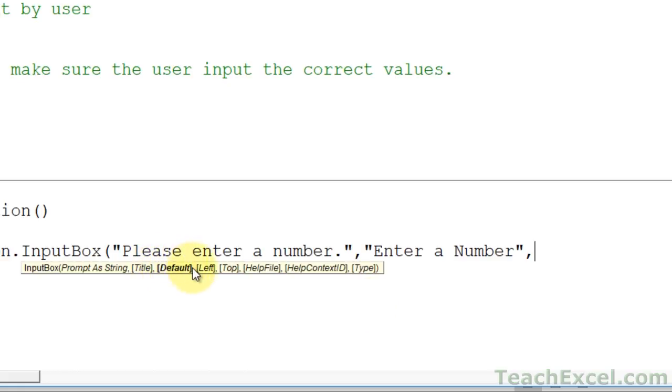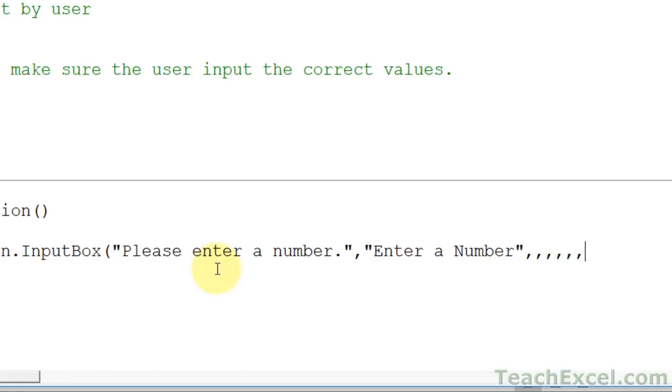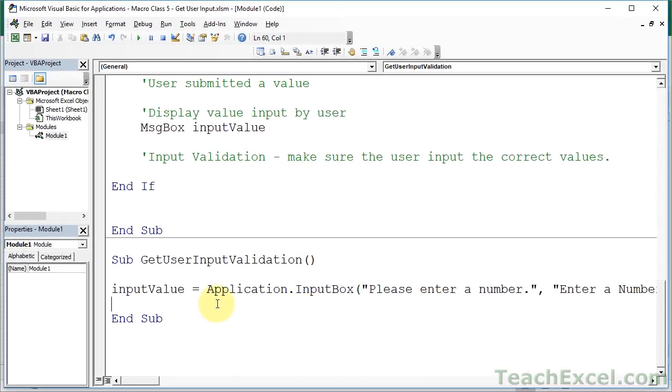Another comma takes us to the left, another one to the top, then to the help file, then to the help context ID, and now one more, and we're finally in the type argument. In a moment, I'll show you perhaps a better but more confusing way, or more confusing if you're not used to it, way to do that. So for the type, let's put 1. Then we close the parentheses, go to the next line. And now let's go see how this works.